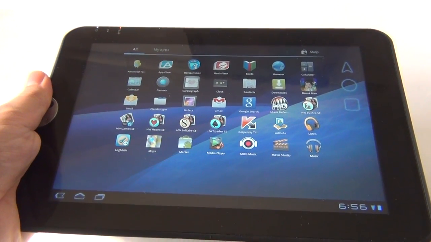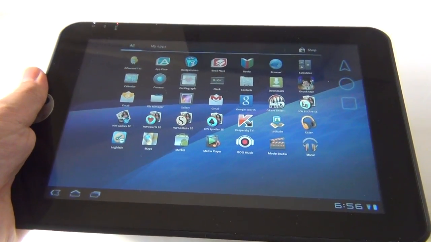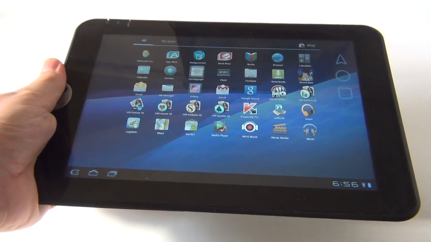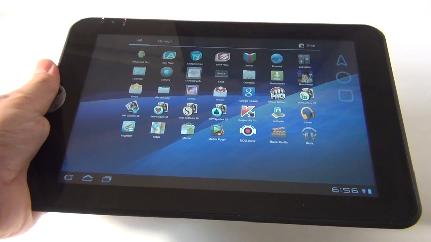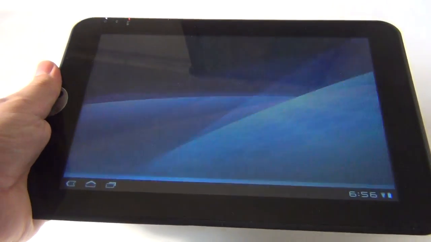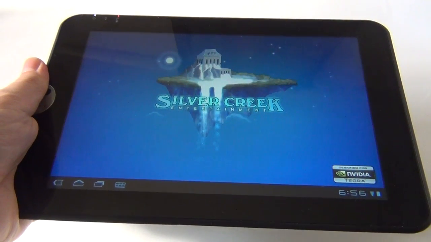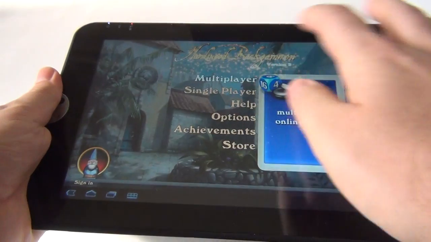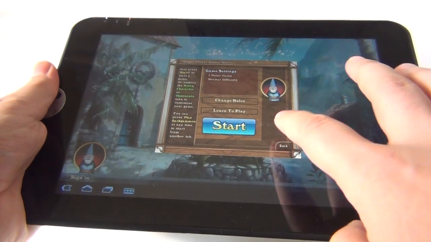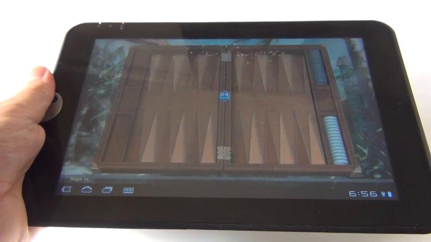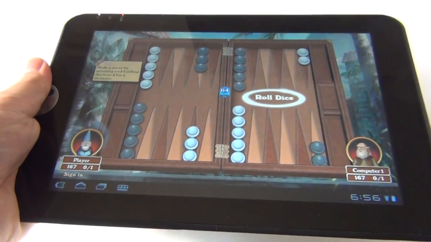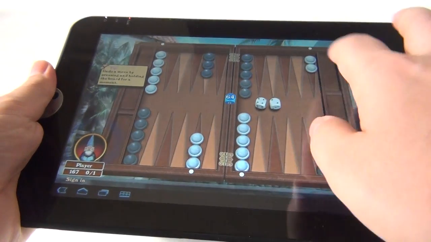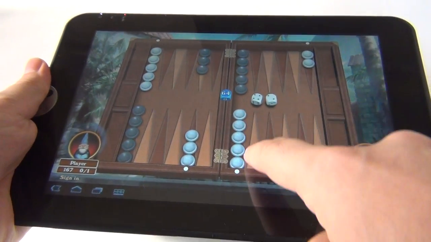Okay, so this tablet comes with a lot of software, as I said, from Toshiba. Some of them are worth big money if you download them on other tablets. For example, Toshiba also gives us backgammon. In case you're familiar with the game and you like to play it, you'll be happy. Of course, backgammon is no Halo, but you'll be happy with it. It's pretty cool actually, especially if you know how to play.